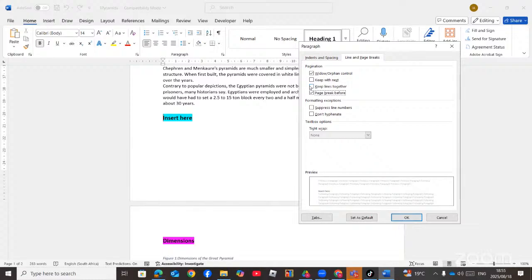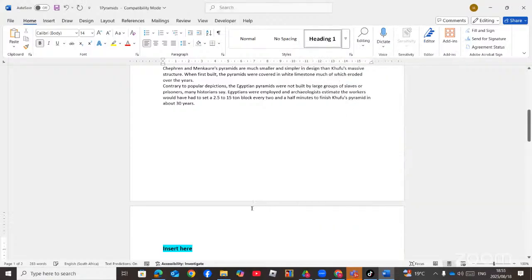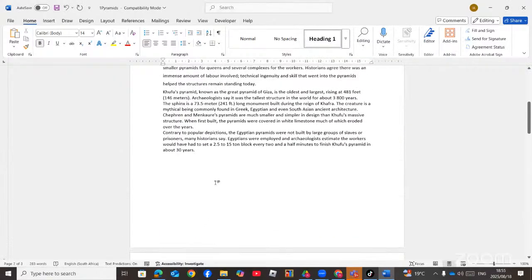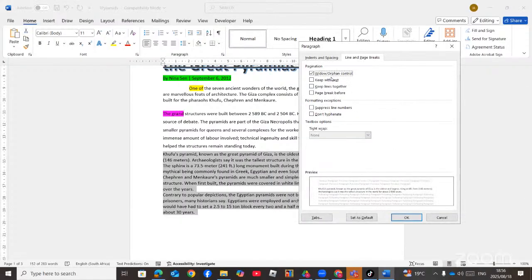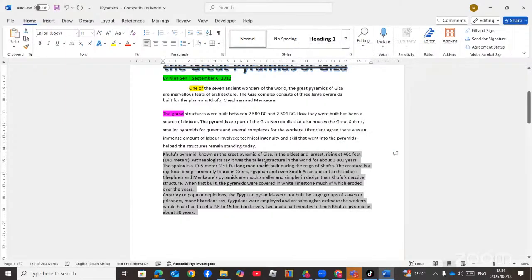Right. Now the next one says, so this one we take page break before. These two here, keep with next and keep lines together, are only for when you want them to move together. So here we take page break before and then you click OK. So it will move it to the next page. If the question says they must be together, you select, and then when you go to paragraph settings, you choose keep lines together and then keep with next. They will always be together.